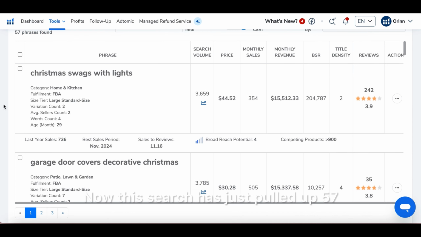Now, this search has just pulled up 57 phrases for us. Let's go through them. All right, so the first one is Christmas swags with lights. I have no idea what it is, but they are actually crushing it. They're doing really well, but I actually want to check this because they're doing pretty great, even though the review is 3.9, which is what we are actually looking for.